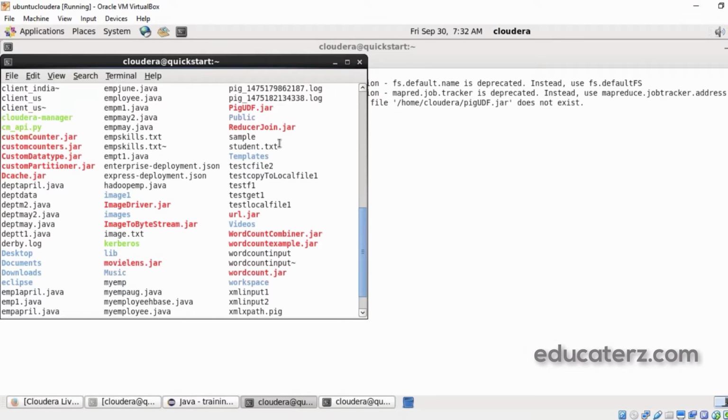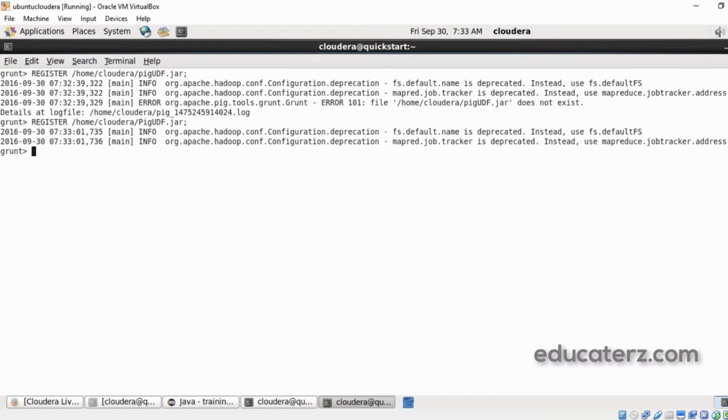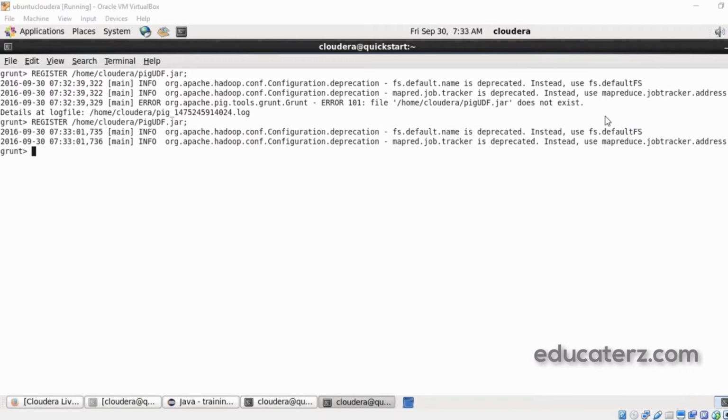Let's cross verify whether the name is correct. Capital P. Okay. It is case sensitive, guys, so make sure that whatever name you have given is correct. If you observe this, we have used the correct one, so it has been registered.